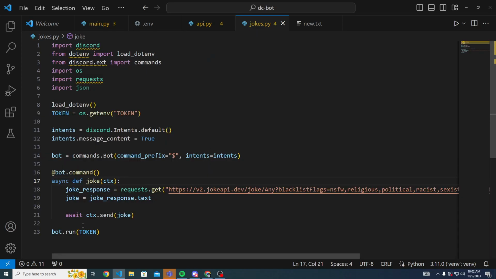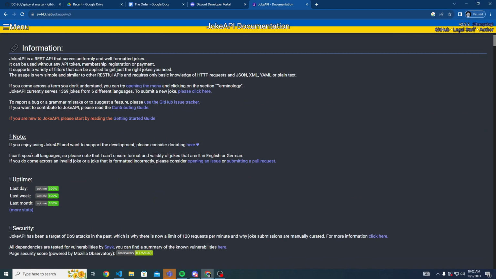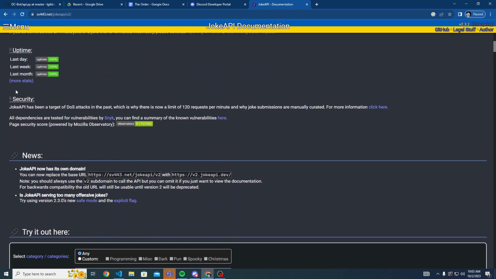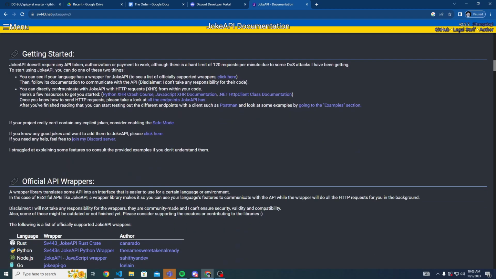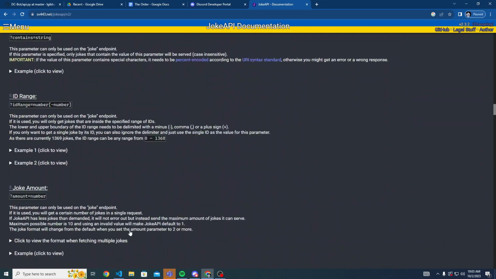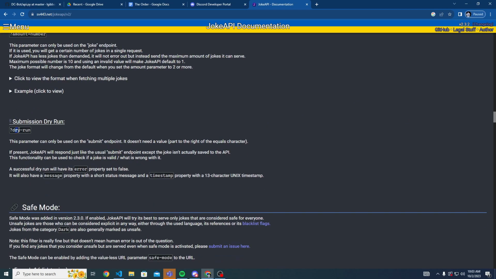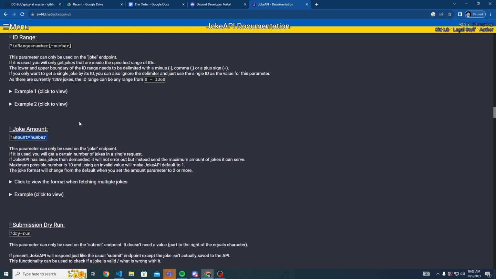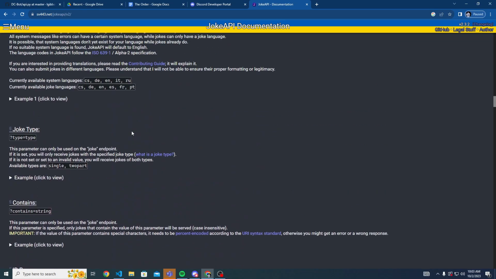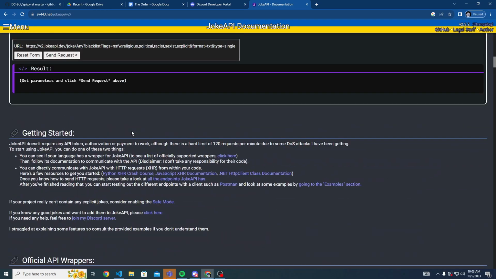That is how you access APIs. You requests.get the thing, and you might need to look into the documentation. So if we go to the Jokes API, you can look at this information, read through all this stuff, and it'll help you understand exactly how it works: getting started, wrappers, submit a joke, rate limiting, all this kind of information. You can see dry runs, the number of jokes you can ask for, the ID range, all this kind of stuff to customize what you want to get from the API.